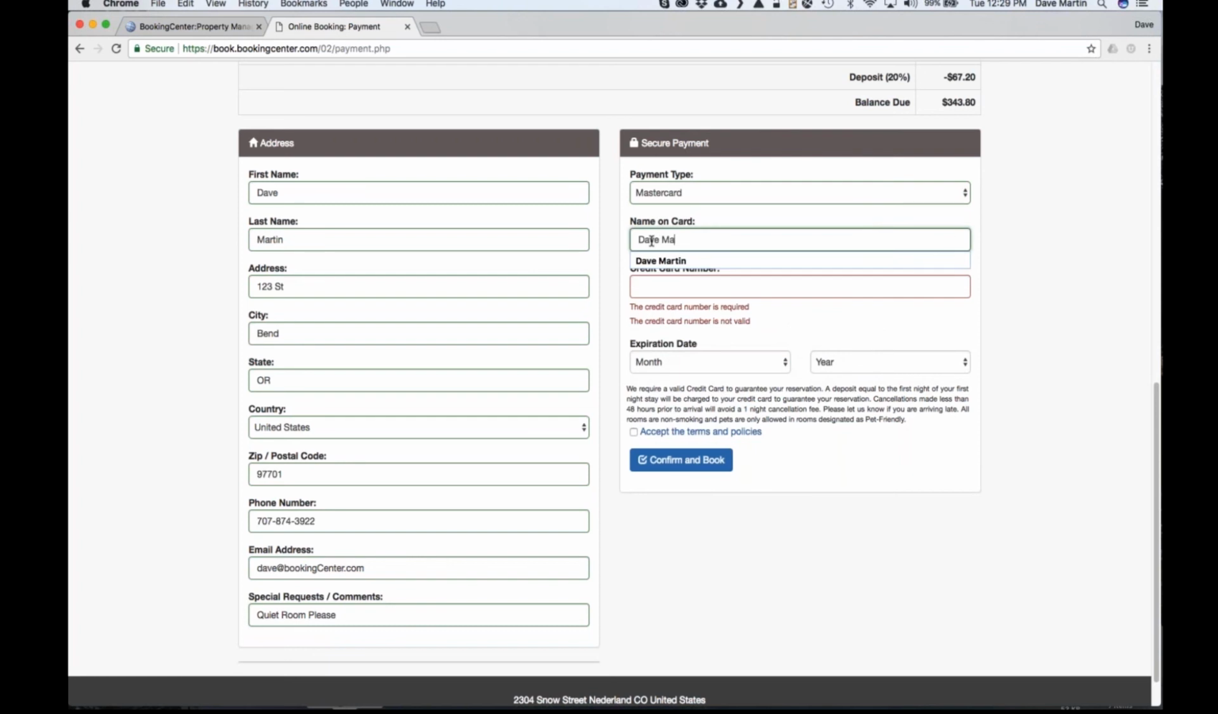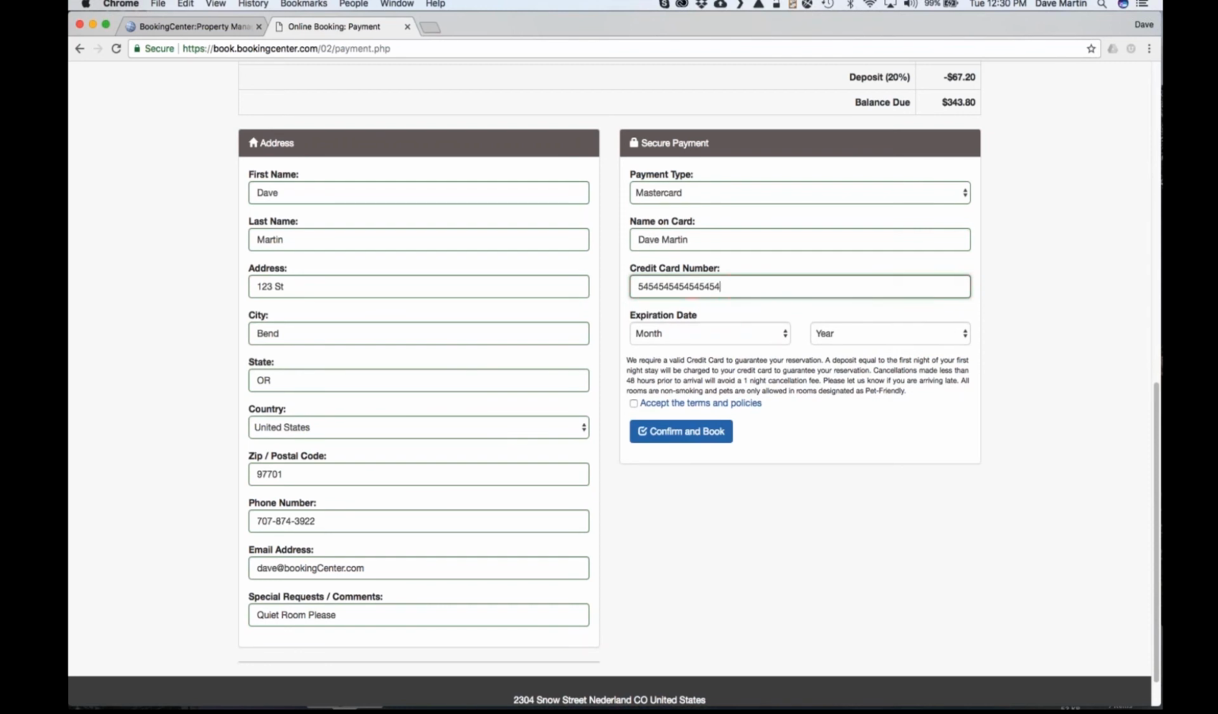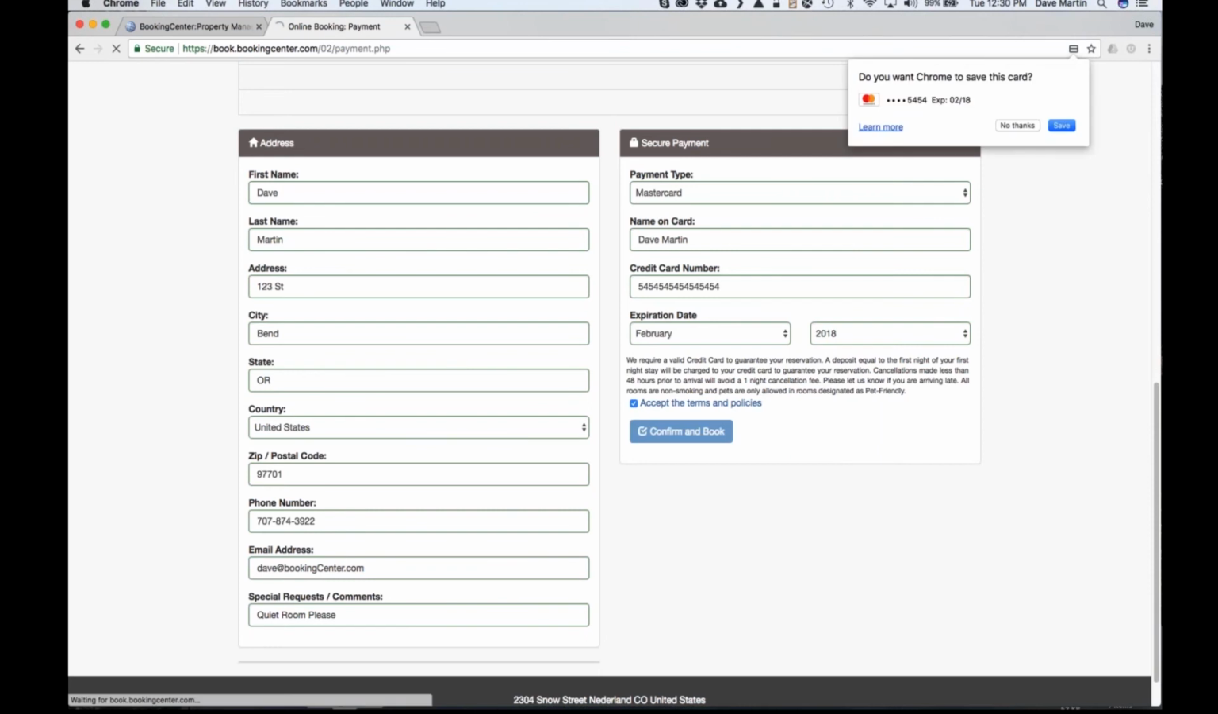So we can get this rolling, expiration date, and then again, they have to agree to those terms and policies and then confirm their booking. So once they do this, they'll get a confirmation page with a booking number. And that is this page right here.